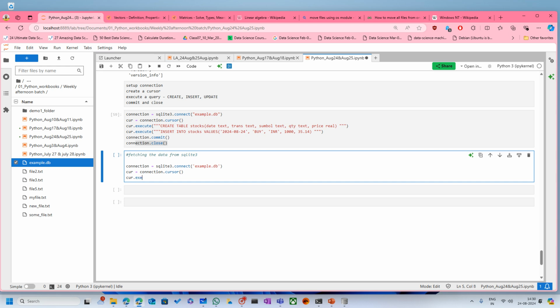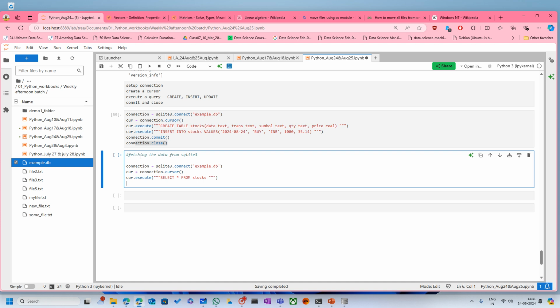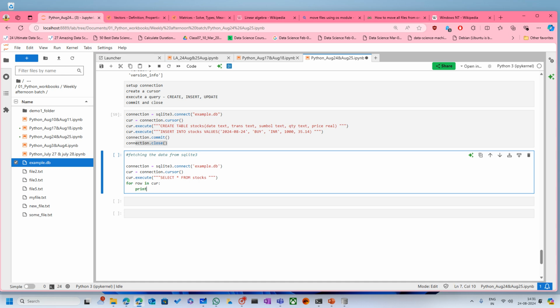Then to that cursor we have to execute a command, and this time our command is going to be a select query, which is select star from stocks. That is what we have created, right? And after you select, you have to print it. Printing, either you can run a for loop, for row in cursor, and print row. This is one way.